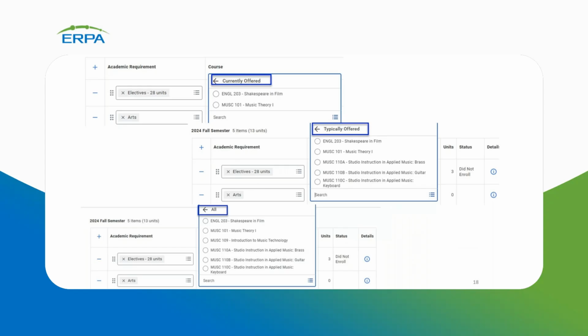As you can see under currently offered, there are 2 this term. Typically offered, there are 5, but all, there are 6. So this gives the students and the advisors some discussion on when's the best time to take these courses.